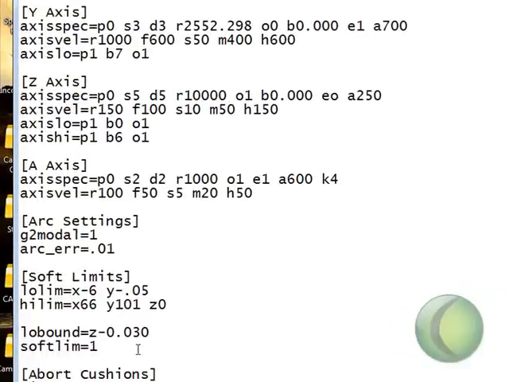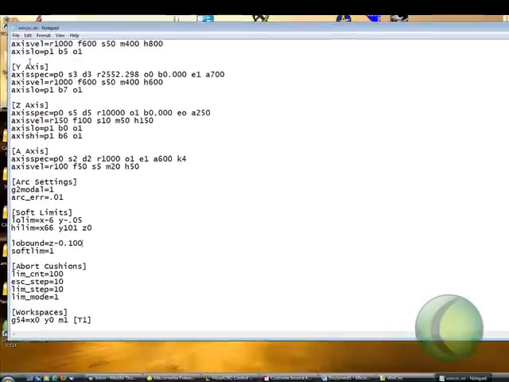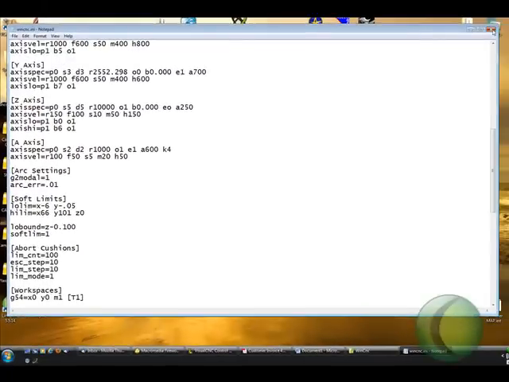CAMaster commonly sets it at 0.03 or 0.02 depending. And what we're going to do is just backspace this and change it to 0.1. Make sure we hit File and Save, and that's it. You're going to close out of here.